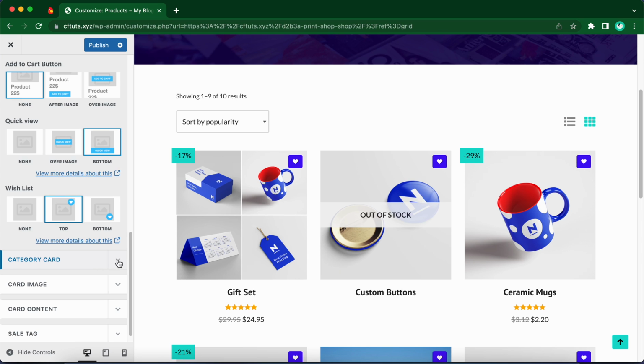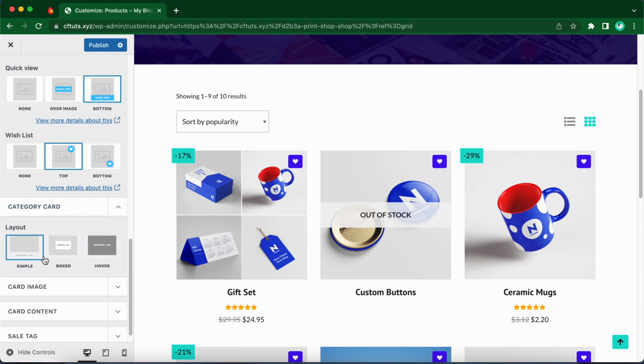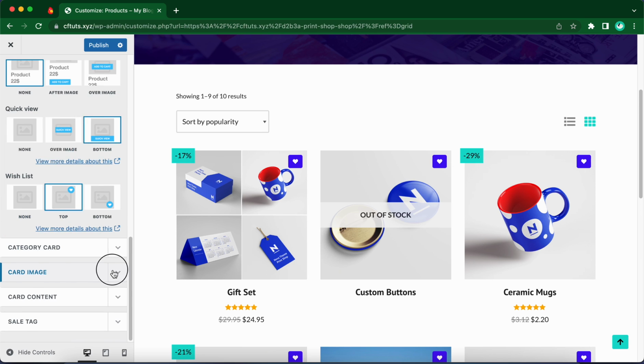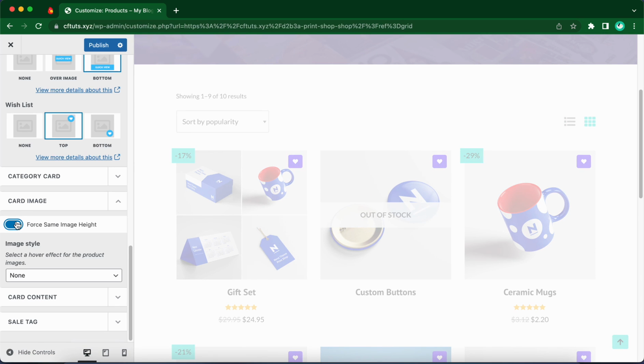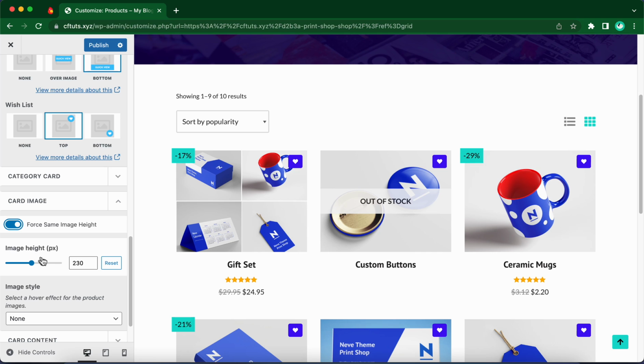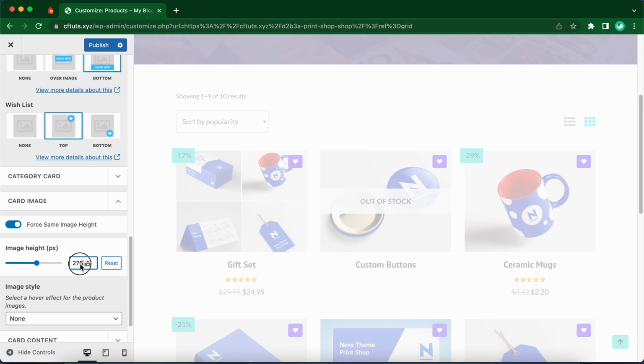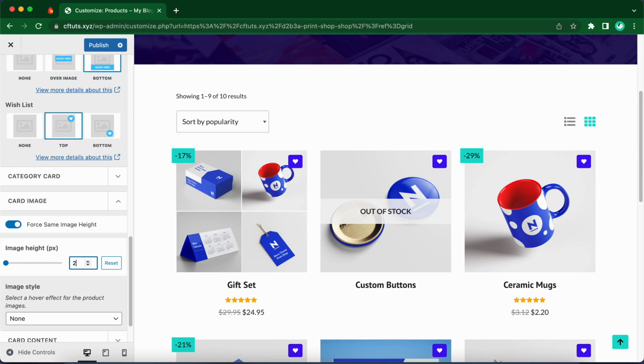So if you are displaying categories in your shop, you can go ahead and select one of these options, but I'm going to skip this for now. So the first option under card image would allow us to force the same image height across all product images. So if you have products with different heights, you can use this slider to set a common height in pixels, or you can type a value straight into this field. So let's set a value of 250.